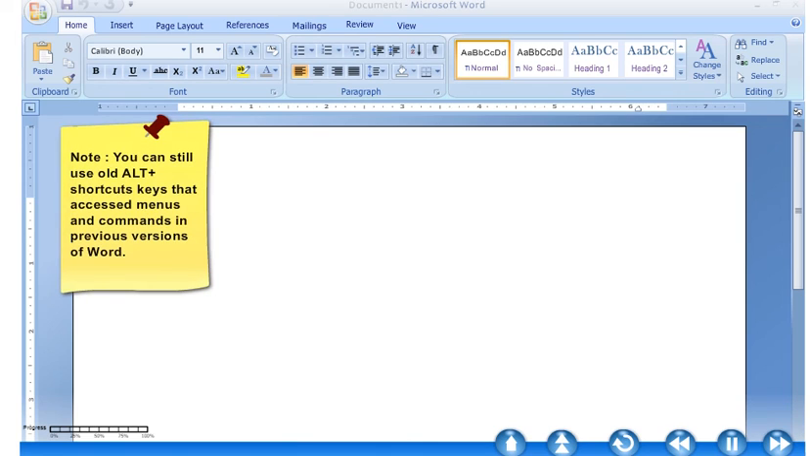Note, you can still use the old Alt plus shortcuts that accessed menus and commands in previous versions of Word. But because the old menus are not available, you'll have no screen reminders of what letters to press, so you need to know the full shortcut to use them. For more information, see the training course Keyboard Shortcuts in the 2007 Office system.